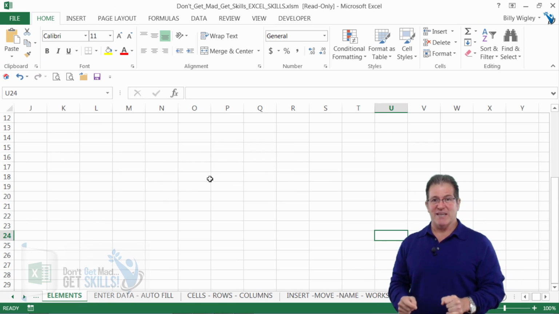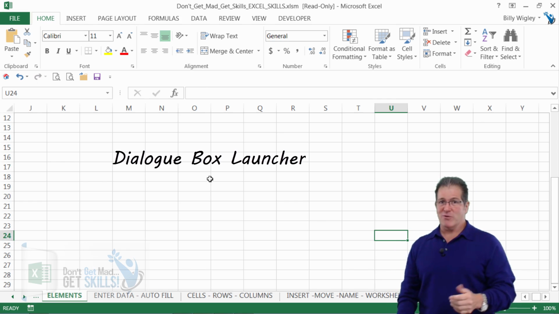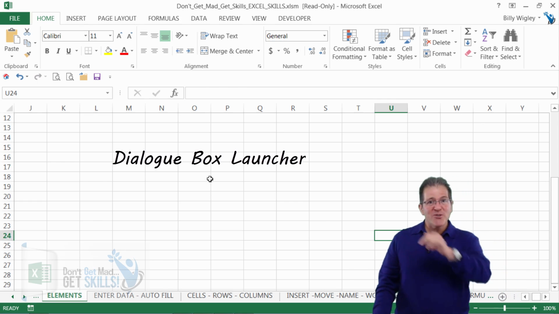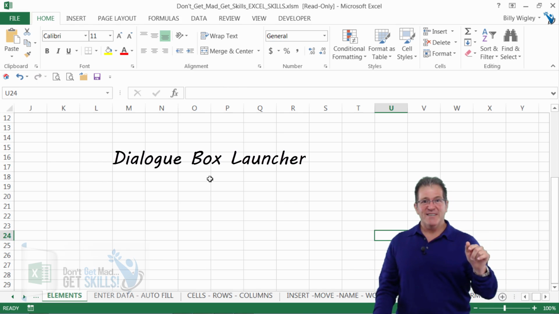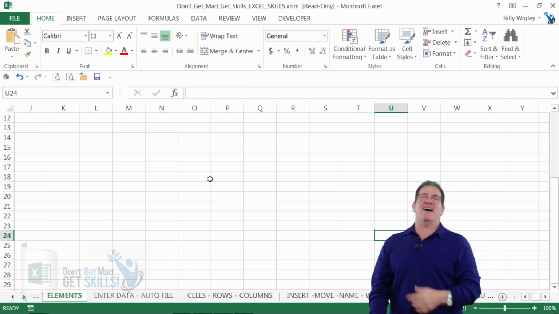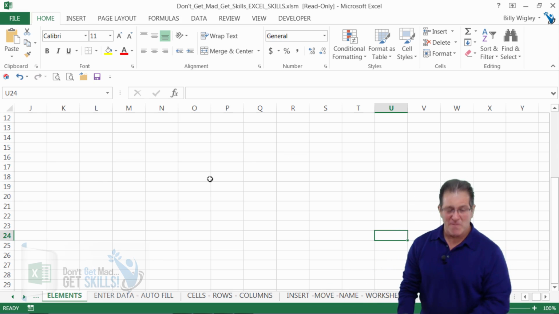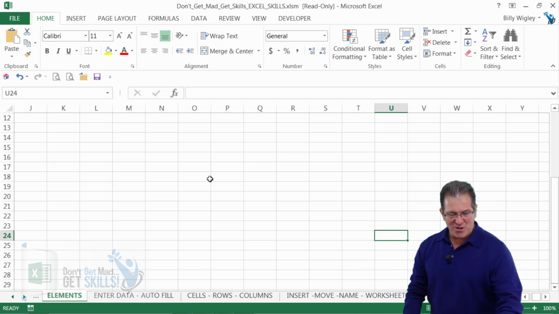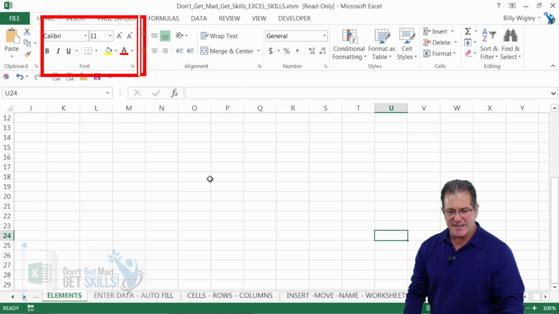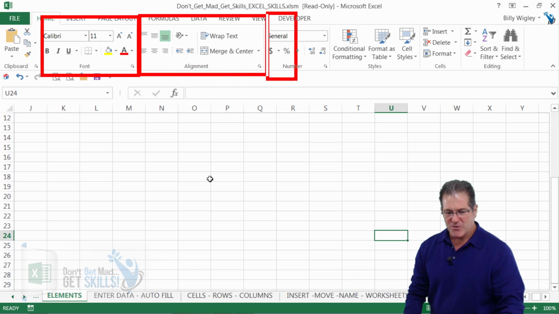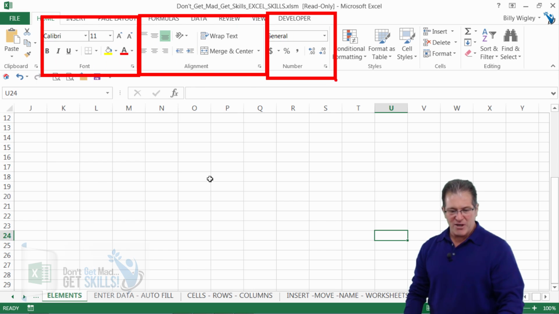Now we got to learn about the Dialog Box Launcher. What's a Dialog Box Launcher? Well, it's a little button that when you press it, it launches a dialog box. It's Microsoft humor. Check this out. Take a close look at the following groups. We've got the font group, we've got the alignment group, we've got the numbers group, amongst other groups.